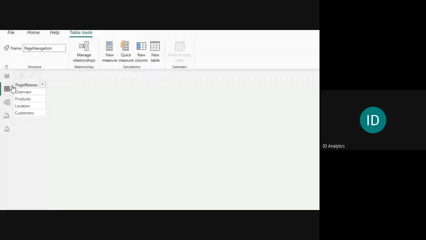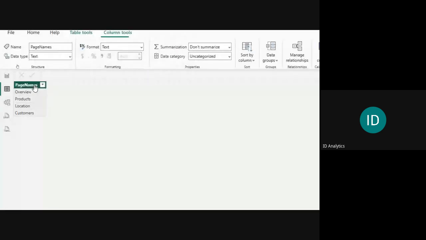We only see a single column table. You are not able to add more items here. So if it ever happens that you add more pages, remember that we did not include all the pages of the report. If it ever happens that you need to add more pages here, then you need to go to Power Query to do this addition. You will not be able to do it right from here.